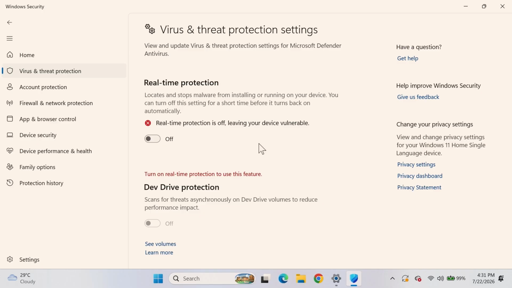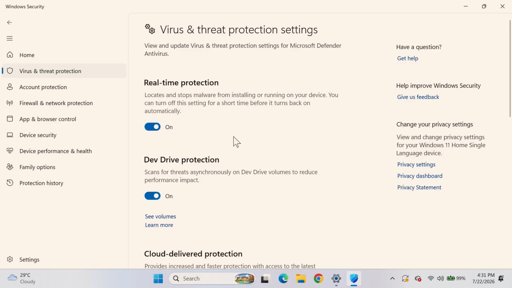And once you're done with your work and you want to turn it back on, all you have to do is come back here again and then click on this button again, and that will turn it on again. And that is how you can turn off or disable Windows Defender on your Windows 11 computer.